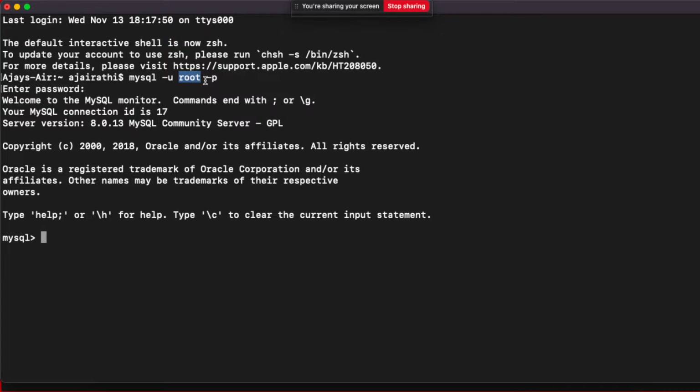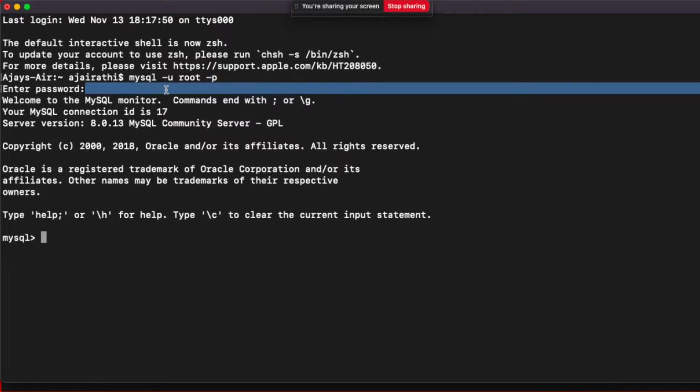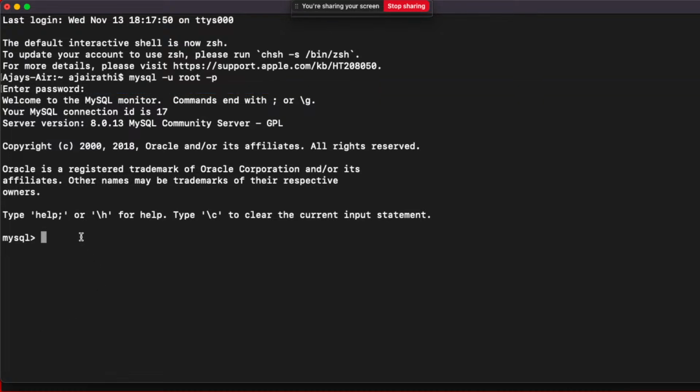This hyphen p is for password. Once you write this command and press enter, it will ask you to enter the password. The password will never be visible to you in Mac operating system, but in Windows you will be able to see asterisk symbols corresponding to the number of characters in your password. Once you enter the password, you are into your MySQL and you are ready to type the commands in SQL language.